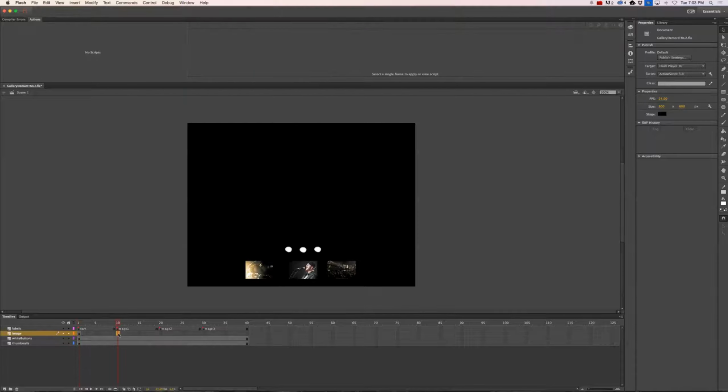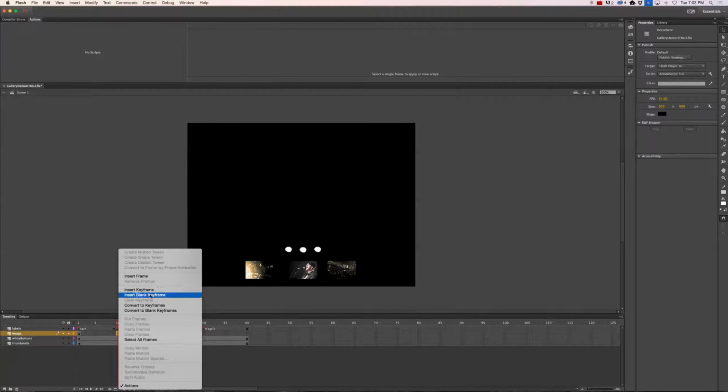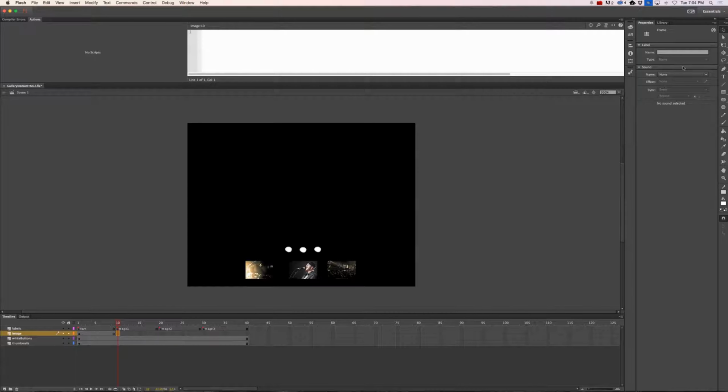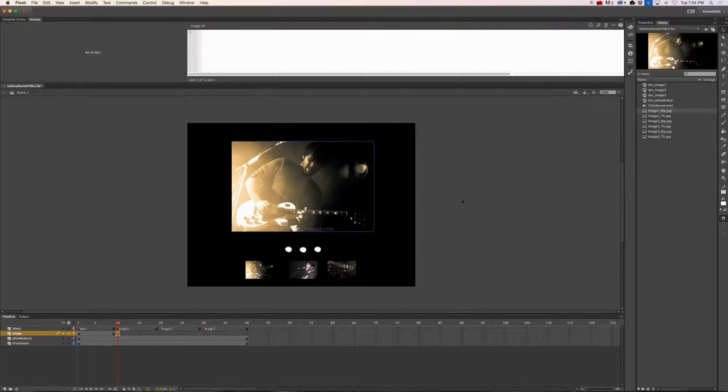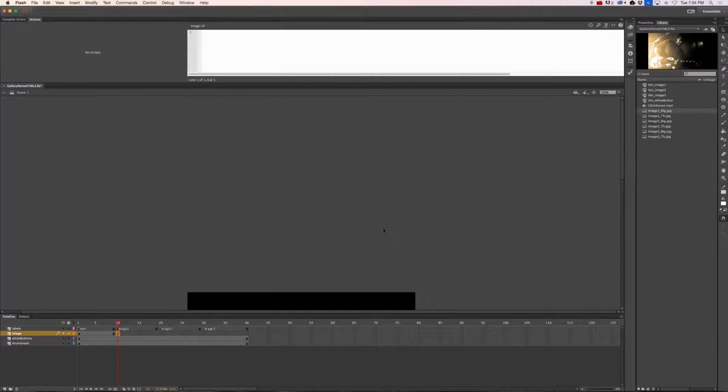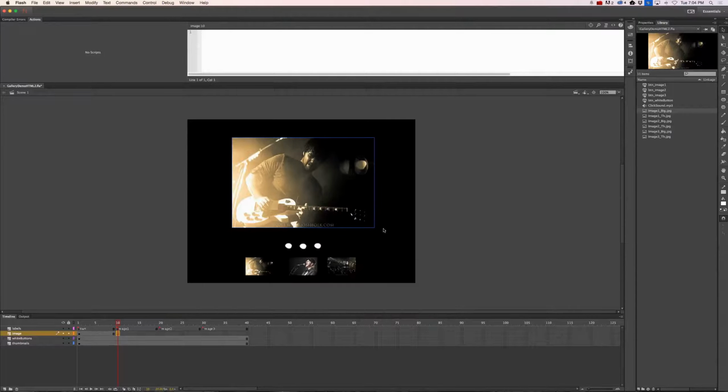So then when we get to image 1 though, we want to see image 1. So I'm going to right click, insert a blank keyframe there, and then go to my library and get the big image for image 1 and place it. Now I want these images to be in the same exact position, and I could look at my properties and look at my X and Y values. Another thing I could do is just swap my image 1 here.